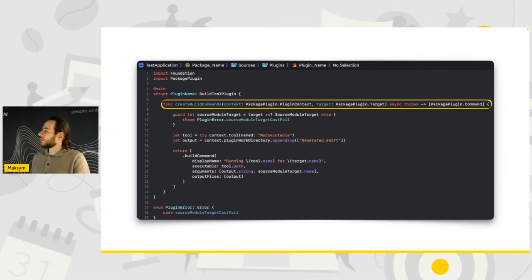This particular protocol is going to make me implement this function, which is, as you can see from the name, the createBuildCommands function. It accepts the context and the target, and it returns an array of build commands. So it accepts the context from the system and the target to which this particular plugin is assigned, and it returns the array of build commands to the system, so the system knows what kind of commands this plugin wants to fire.